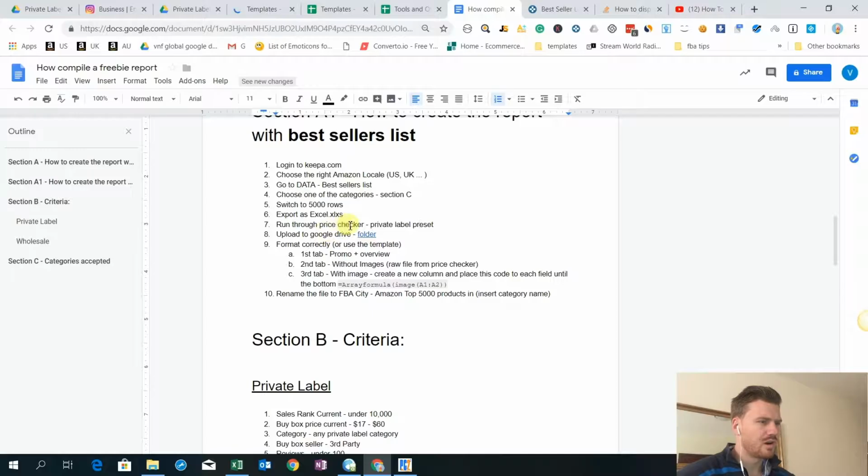We exported it, we ran it through the price checker, and we uploaded the sheet to Google Drive. Okay, and right now we are in the step formatted correctly. We need to format the sheet correctly.